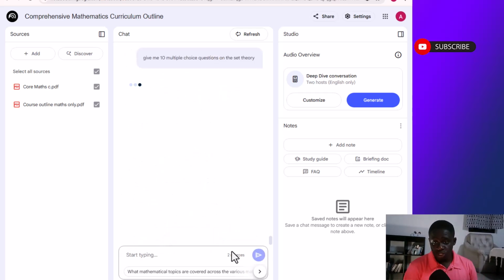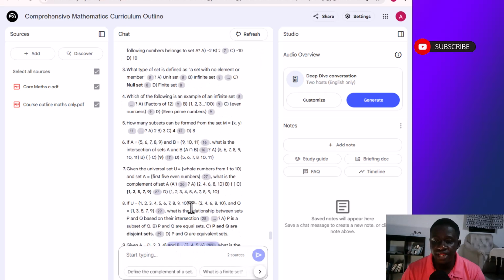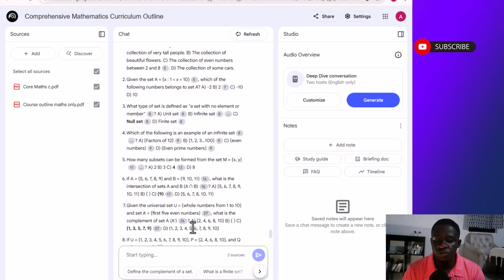So we want 10 multiple choice questions. When it's finished generating these questions, we are equally going to tell it to put it in a Google Form, okay? So that we can have this downloadable Google Form, and then we can submit it to our students to just tick. So it has given us the 10 multiple choice questions.